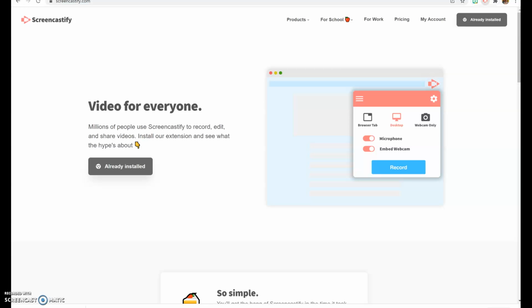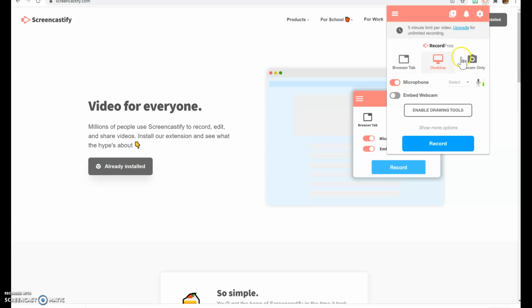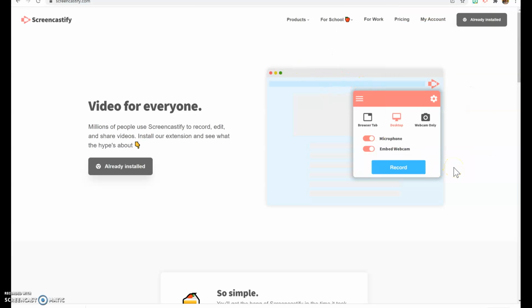When you're ready, all you would do is click on that extension, and you could decide between doing your browser, your desktop, or just your webcam. You would enable the webcam if you wanted. My microphone's enabled and you can see that it's working, and then it does have some drawing tools if you would like to try that. So you can do some annotation during these as well. Depending on what you're using it for, that could be really helpful.